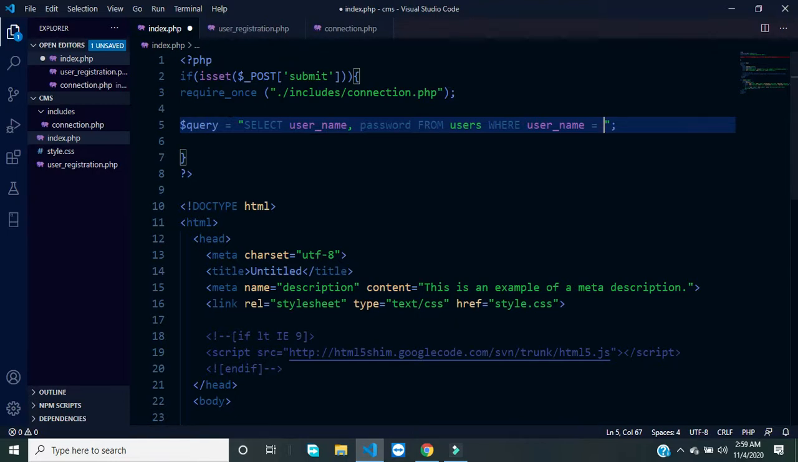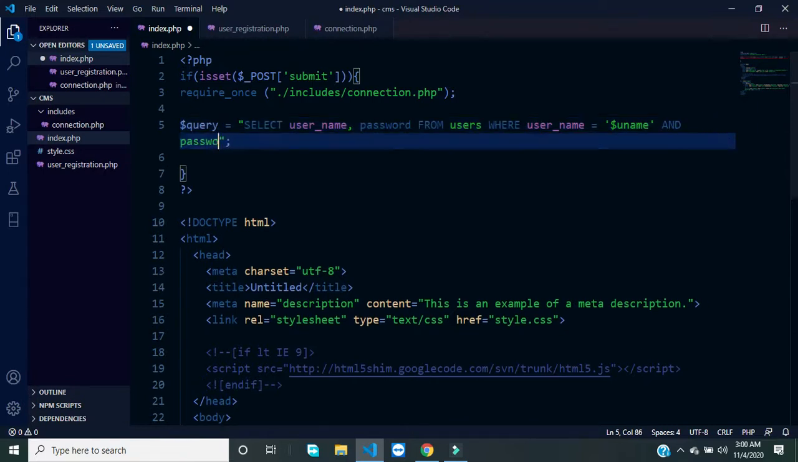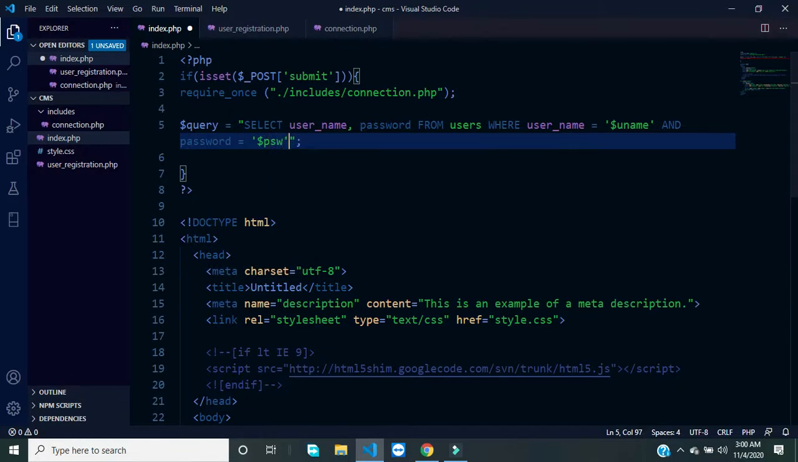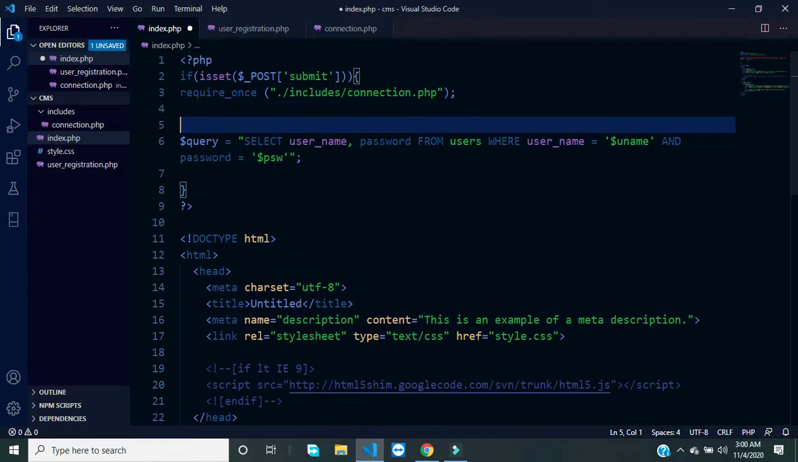Username is equal to what? Single quotes, $uname, close the single quotes, and these two conditions must be met before this code will work. And password is equal to what? Single quotes, $psw, close the single quotes. Okay. All right, let's quickly get all those two.